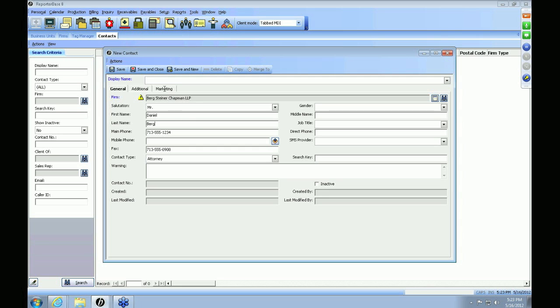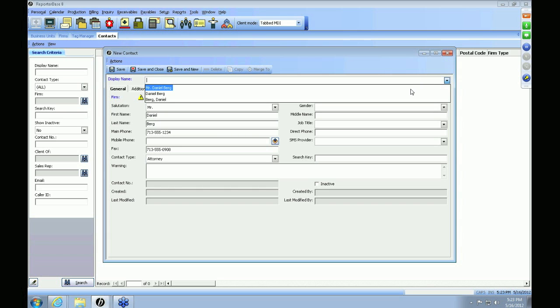Then at the top where it says display name, you can use a drop down and it's going to show you the different ways you can have their display name. You can choose to have it with their salutation, first name, last name, just their first name, last name, or last name, comma, first name. So however you choose to have their display name, make sure that it is consistent within the RB8 system.